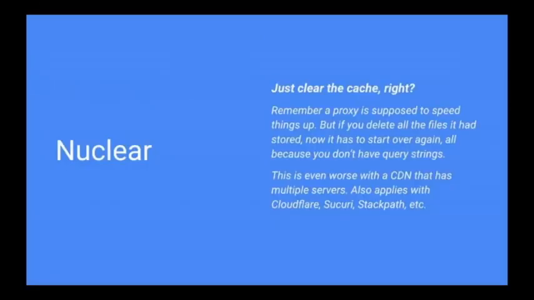So, just clear the cache, right? Just clear our proxy caches, clear our hosting cache, and then all our visitors get the new JavaScript and CSS. But a proxy is supposed to speed things up, and if you delete all the files that it had stored, now it has to start over again just because you updated a plugin and needed to refresh one of your JavaScript files.